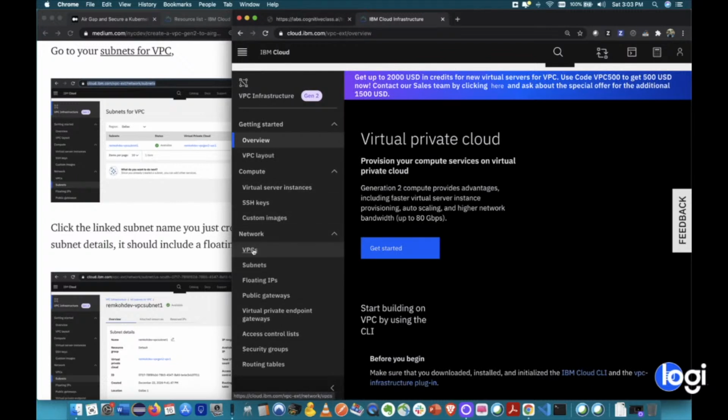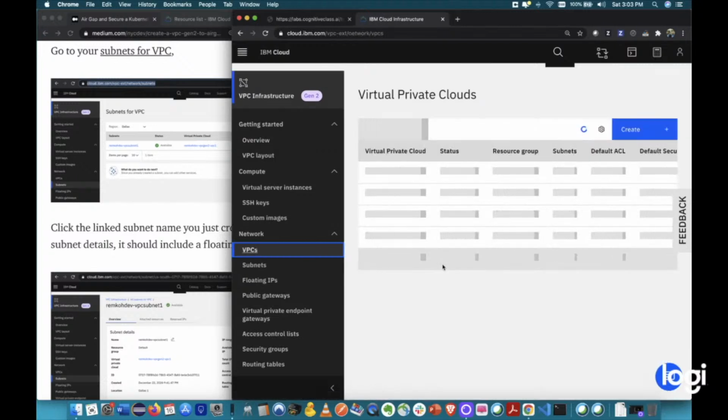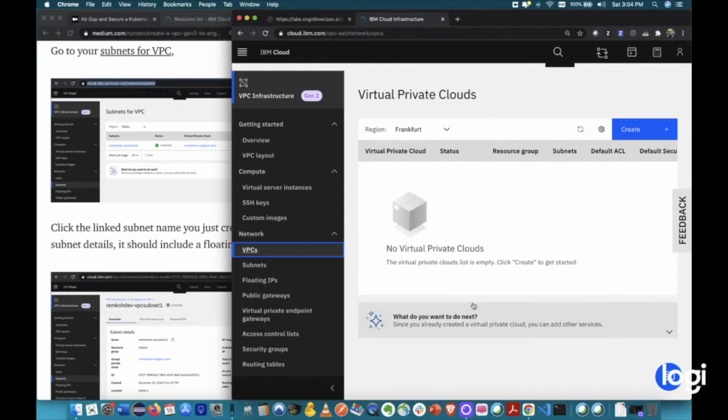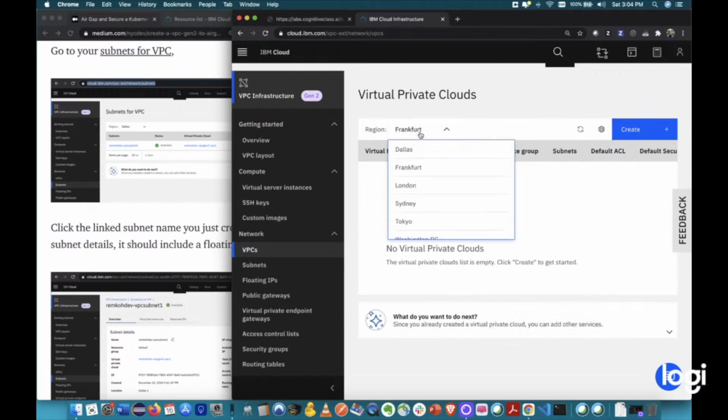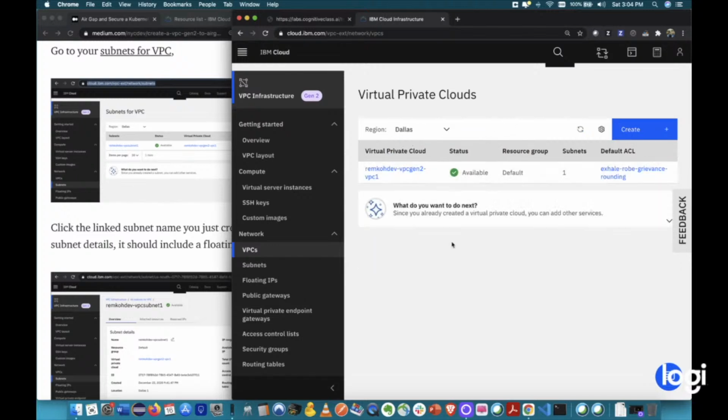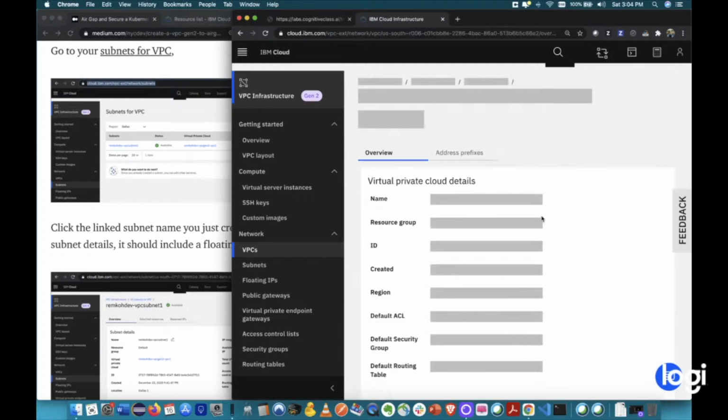Here, let's just browse around a little bit. Here to virtual private clouds. This is the listing here. I would expect one virtual private cloud to show up, namely the one we just created. It's not in the Frankfurt region, but it is in the US South, which is Dallas, I believe. So here it is, Remko Dev VPC Gen. If I click it, it has one subnet attached here, you can see, in the default resource group.